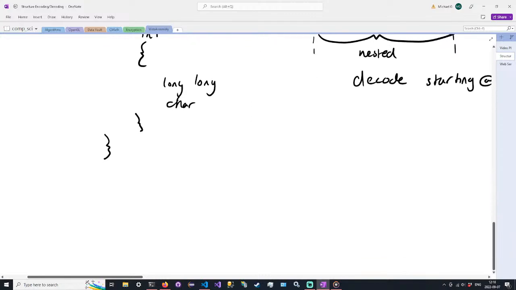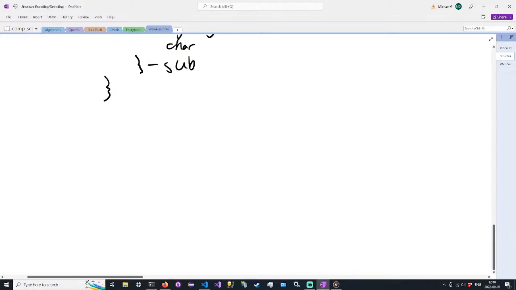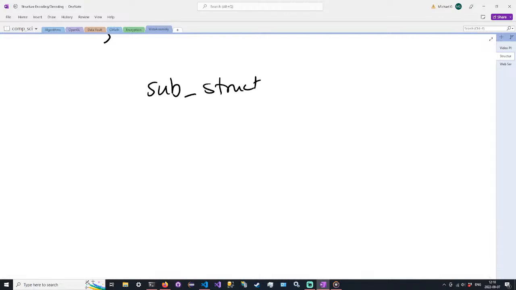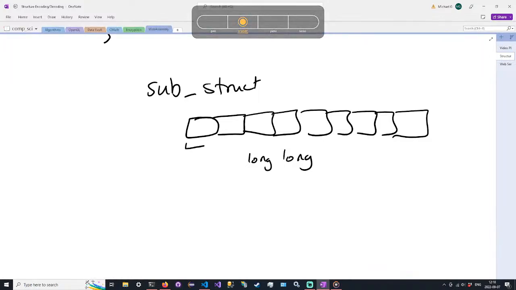So let's look at the substructure first. If we just have an element of substructure, one of these pieces of memory will look like this. We'll have bytes 5, 6, 7, and 8, so we'll have 8 bytes for the long. However, we still have another char, and you might think, well, okay, just tack that on at the end. But that's not exactly how it works.